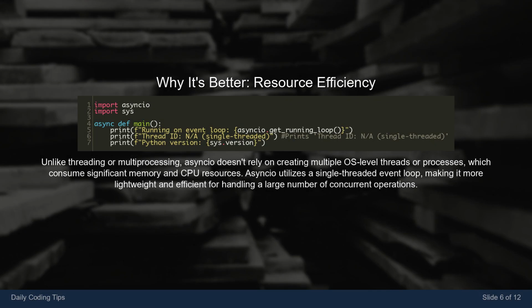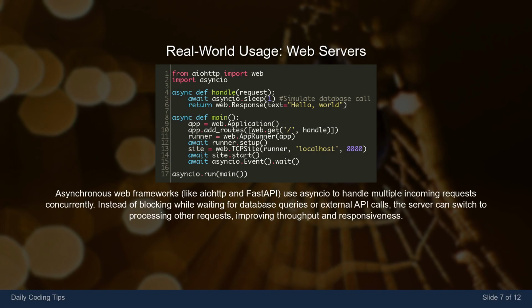Unlike threading or multiprocessing, Asyncio doesn't rely on creating multiple OS-level threads or processes, which consume significant memory and CPU resources. Asyncio utilizes a single-threaded event loop, making it more lightweight and efficient for handling a large number of concurrent operations. Asynchronous web frameworks like AIOHTTP and FastAPI use async to handle multiple incoming requests concurrently.